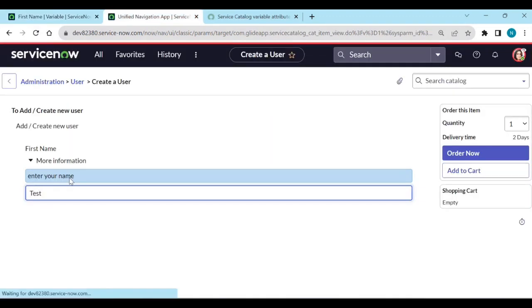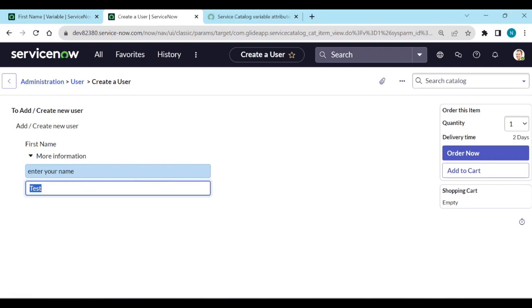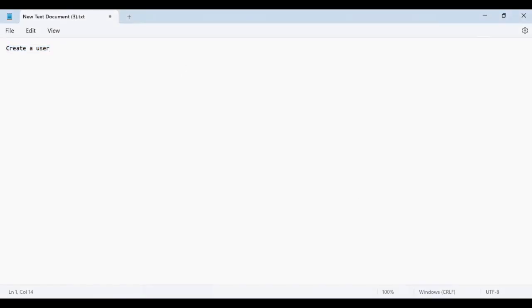Okay. Now we have first name. What all the variables we need? We need first name, last name, email, phone, location, and manager. These are the main attributes. Let's create with this one, and if required, we can add more.